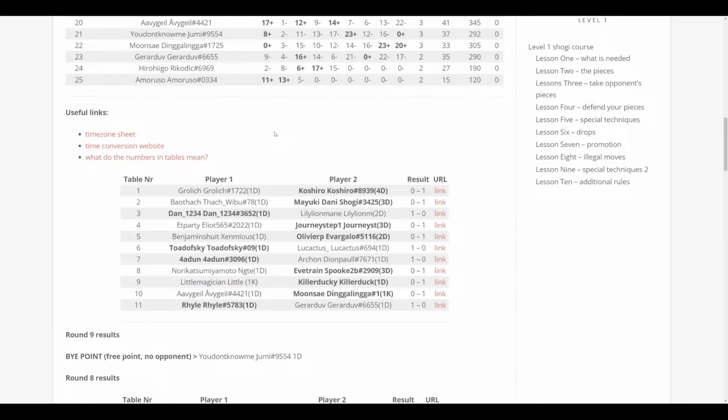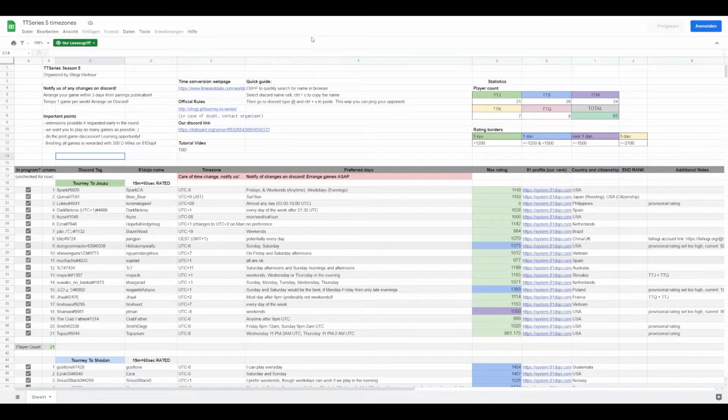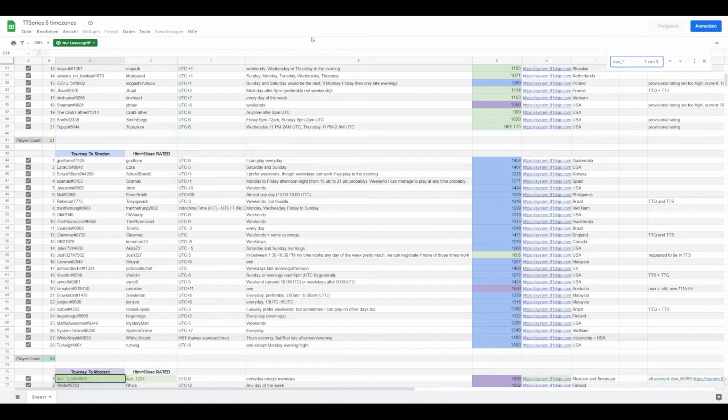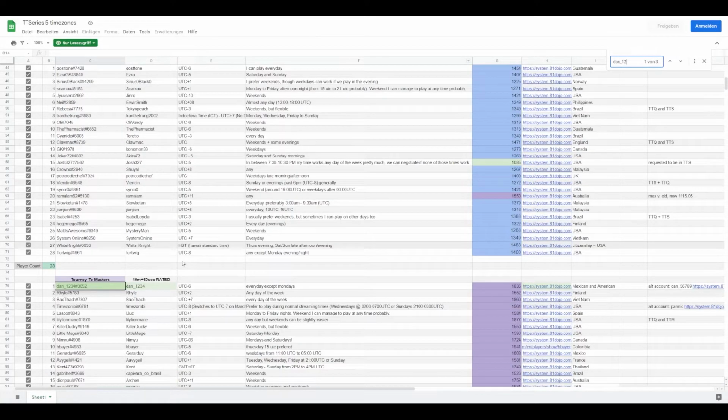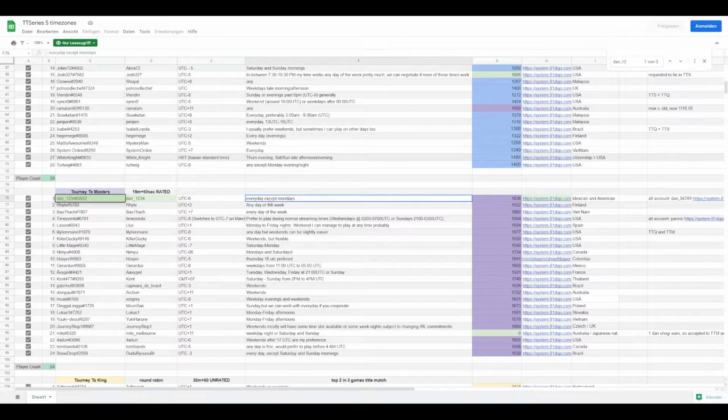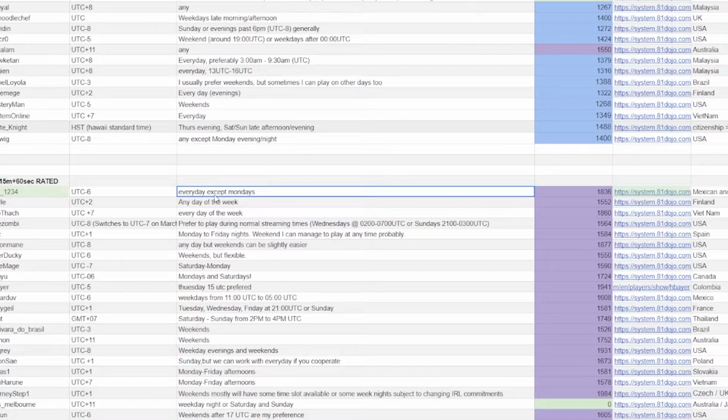After you confirm who your opponent is, you can use those useful links to arrange your game. In this Google Sheet, you can see all the information about all of the players. In order to find information about your opponent, you can press Ctrl F and type the name you're searching for. Once you find your opponent, you can check what days they prefer to play the game, or their time zone. Using this information, it will be much easier to set up the game.